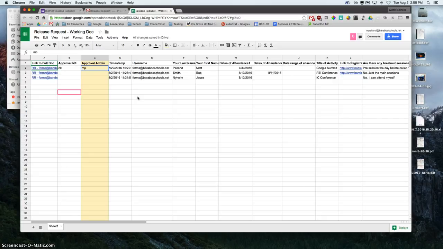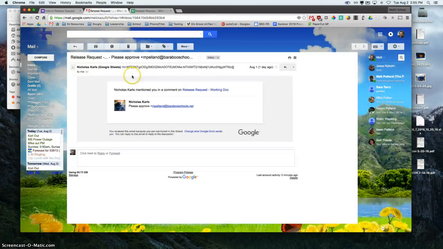So it's pretty easy on the administrative end. You're just going to get an email that looks very similar to this. You're going to click on that specific email. You're going to put your initials in there, and then you're going to be done.